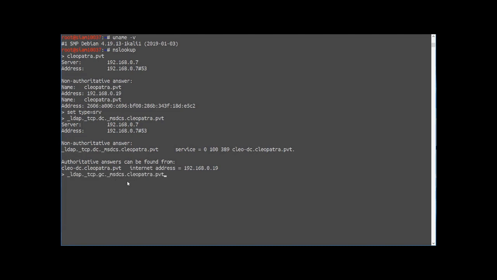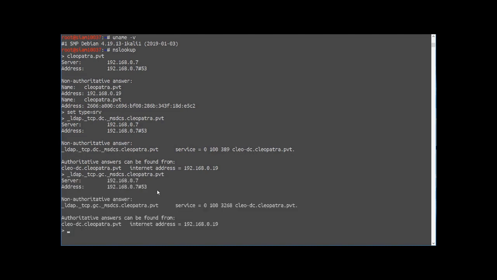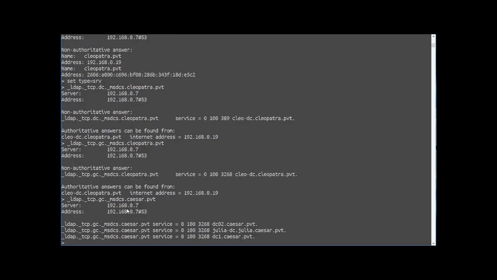If I look for the forest, in this case, instead of the domain, which is what I searched for before, it gives me the same response because I only have one domain in that forest and only one domain controller in that domain. But if I would look for Caesar, remember, it had a child domain, and it has more than one domain controller. So I'm looking for the forest in this case, as you see, gc, caesar.pvt, and I got 3 responses. The domain controller for Caesar, 1 and 2, and then also, hey, there is a subdomain in this forest called julia.caesar.pvt, and here's the domain controller for it.